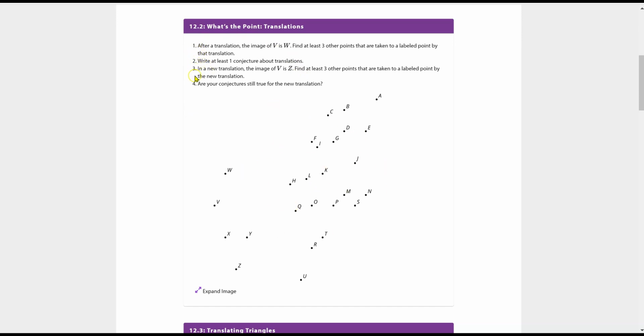You get to the second part of lesson 12, and there are a whole bunch of points. The first of the 4 questions says, after its translation, the image of V is W. So you come down here and you say, okay, this is V, it gets moved to W. Find at least 3 other points that are taken to a labeled point by that translation. In other words, what other points have a similar movement from V to W? What other points move in the same direction, the same distance?